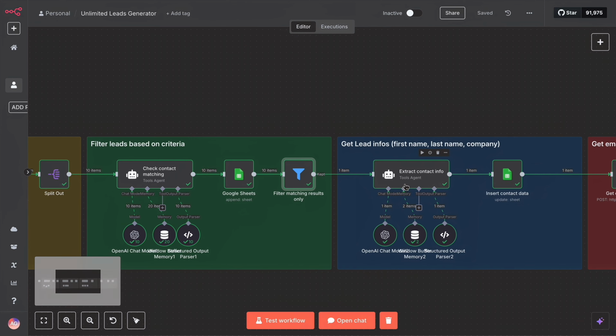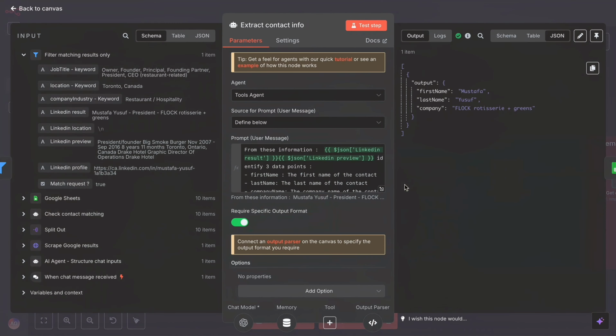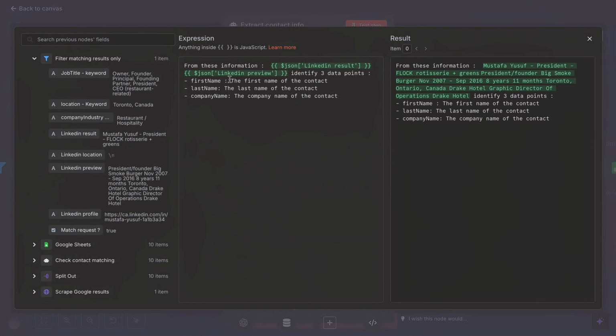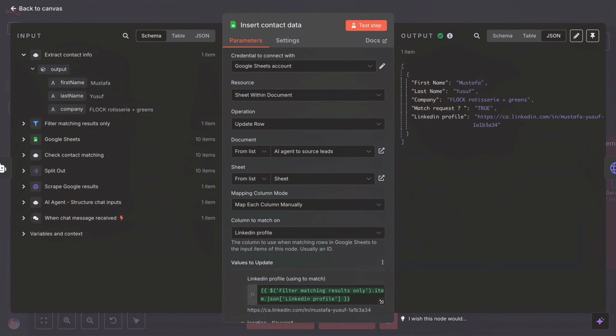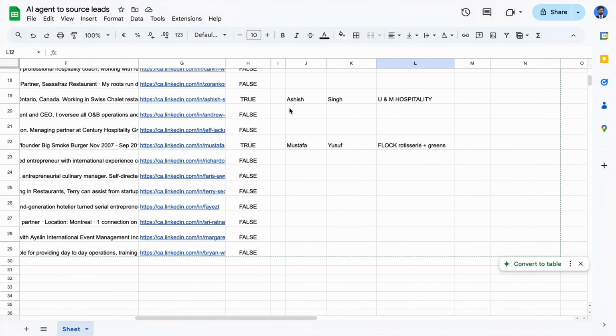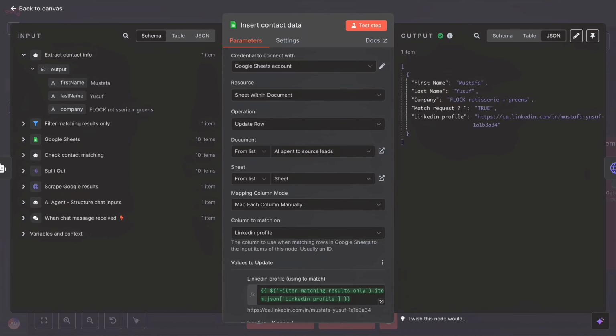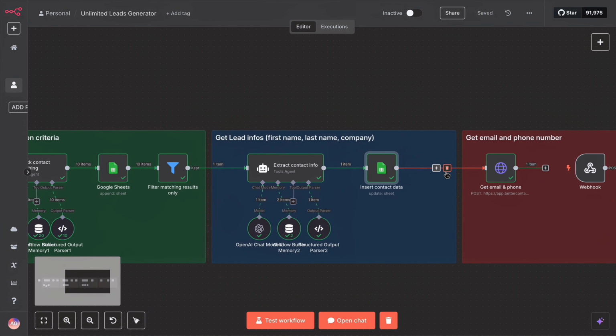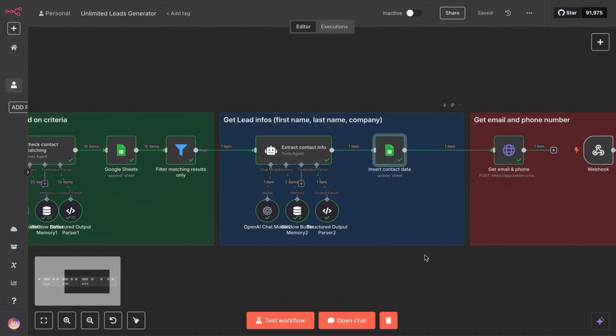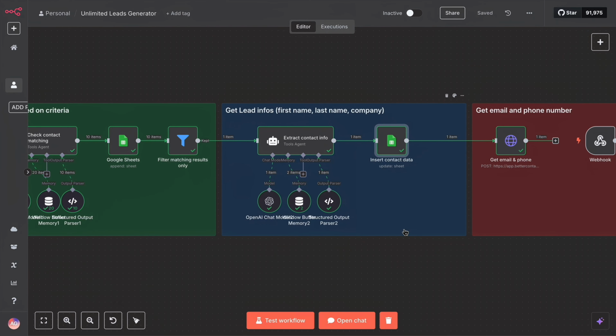Now that we have qualified leads, we use another AI agent node to extract the first name, last name, and the company. It uses the data from the previous nodes and converts job titles and snippets into clean structured data. Once extracted, we log this information into Google Sheets using the insert sheet node. So now we have filtered quality leads and extracted their names. We move on to getting authentic contact details like phone numbers and emails using the BetterContact API.